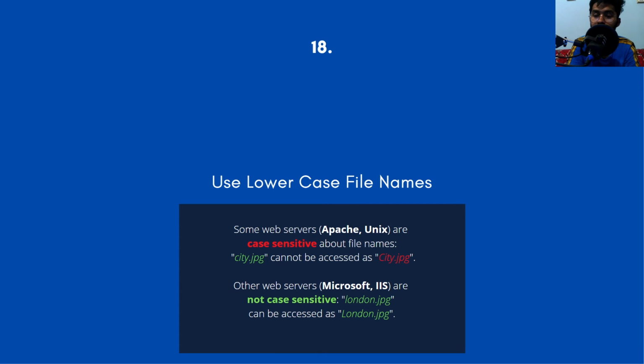Lowercase file names. Whenever you're trying to access any file, in this scenario an image file, always use lowercase file names, because some servers are case sensitive and some servers are not case sensitive. So make sure that you don't use uppercase file names.